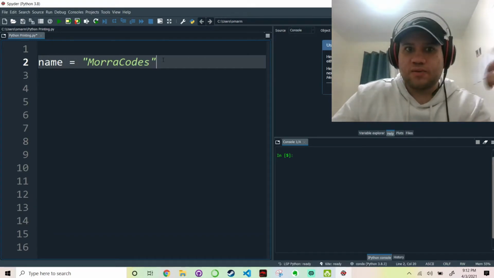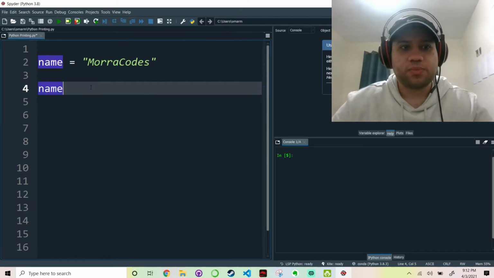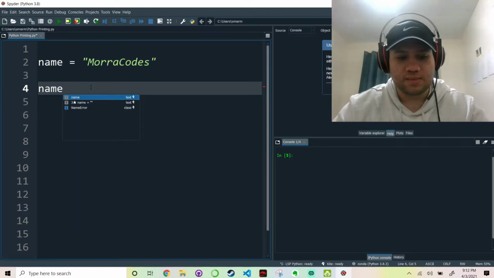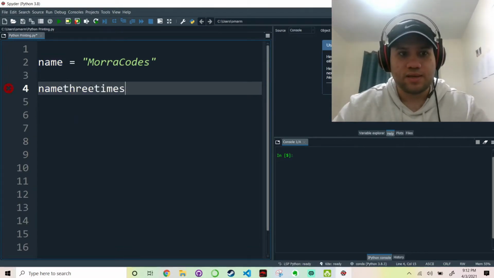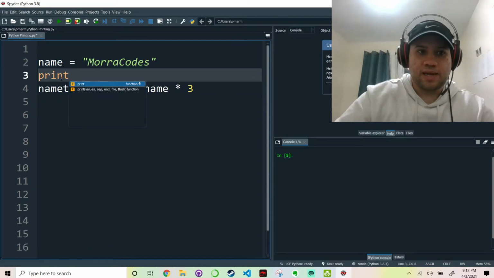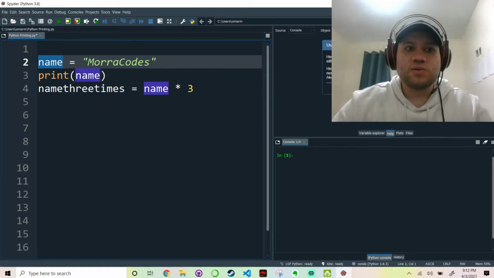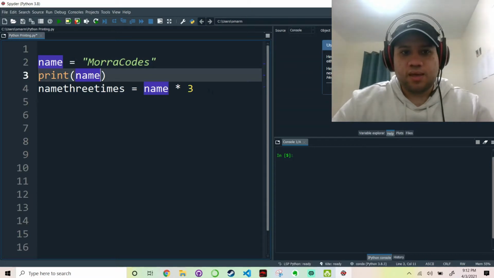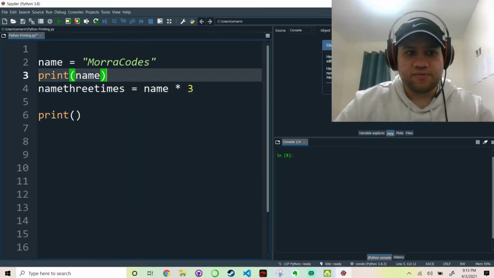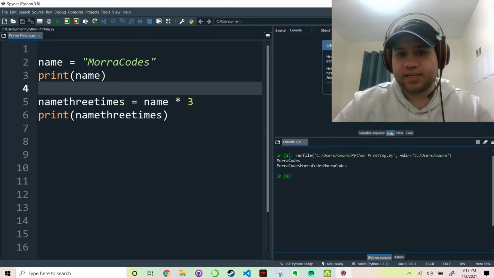You can manipulate strings however you want, you see. So for example, let's say that I want to write that name 3 times. So I'm going to say name 3 times, okay? And I'm going to write name and then multiply it by 3. Okay, so now when I print name, it's going to print only Mora codes because in that variable, in that identifier, it was only stored as 1 time. But however, when I print this variable right here that I declared, this identifier, you have to be familiar with those, with the programming lingo. It's going to print it 3 times.